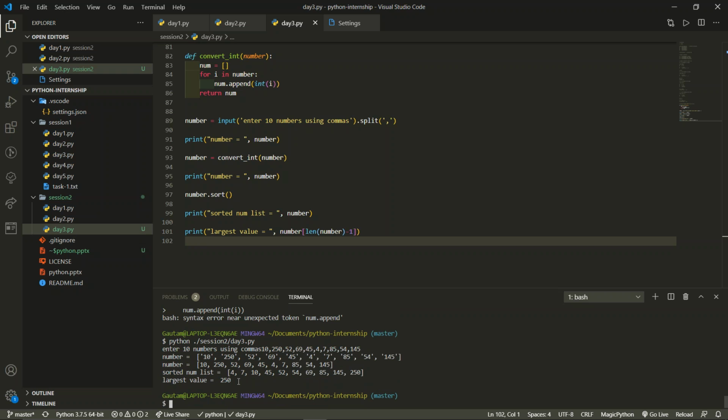And I just pasted it and entered, and it's giving me 250. You can see we are getting the largest number exactly the same.